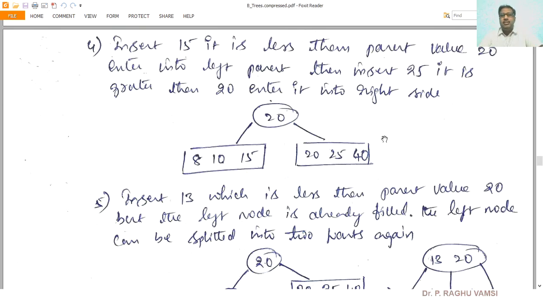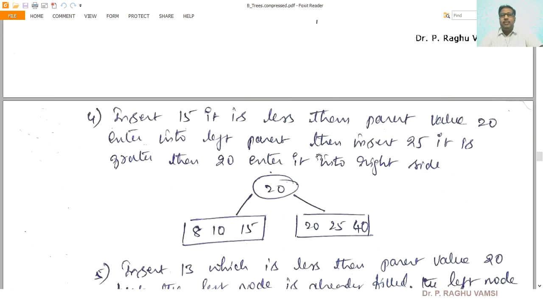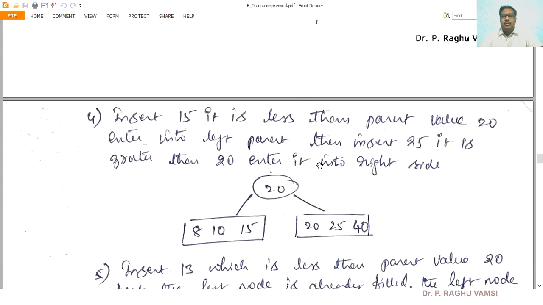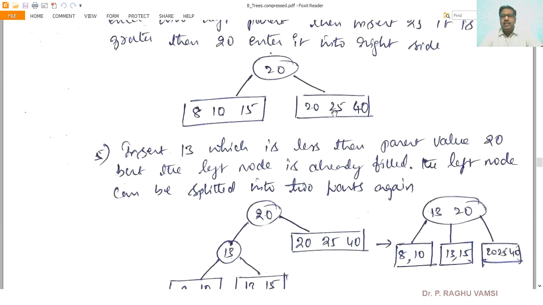Next element to be inserted is 25. Previously 20 and 40 are there, so 25 must be inserted in the middle. The insertion of 25 was done in the middle: 20, 25 and 40.